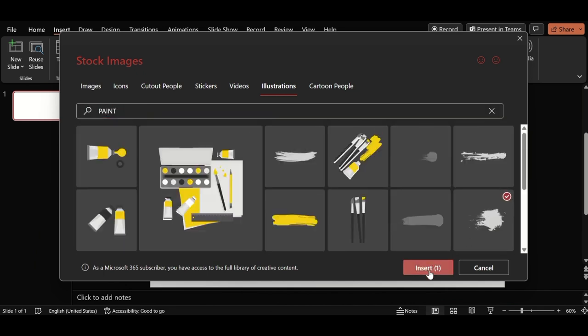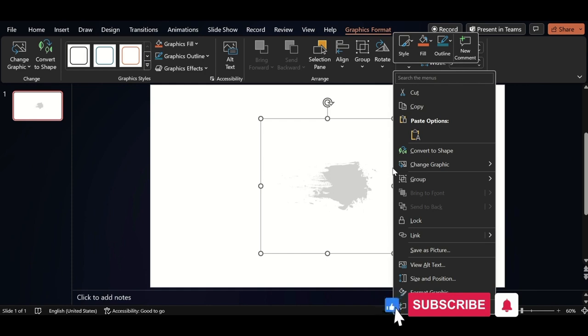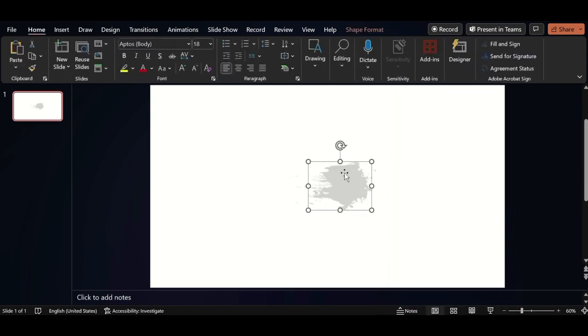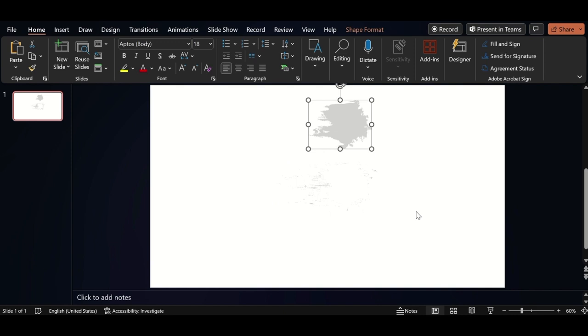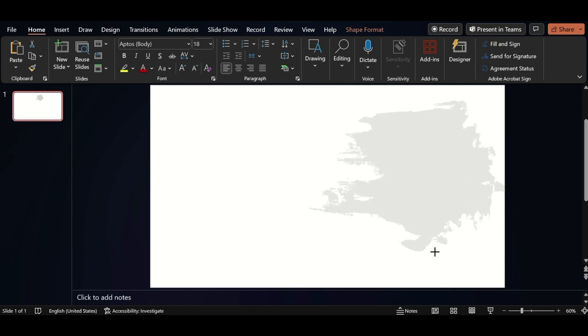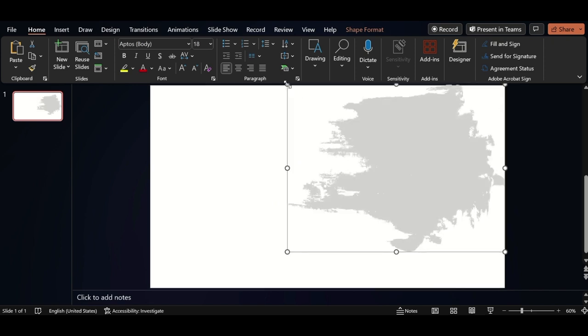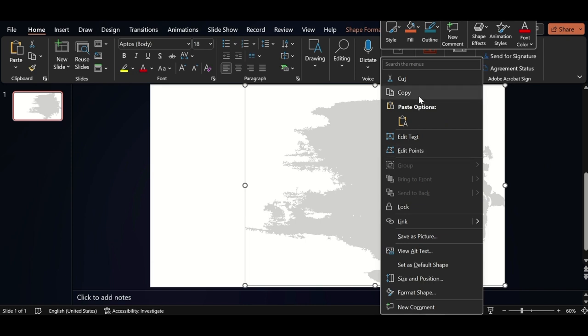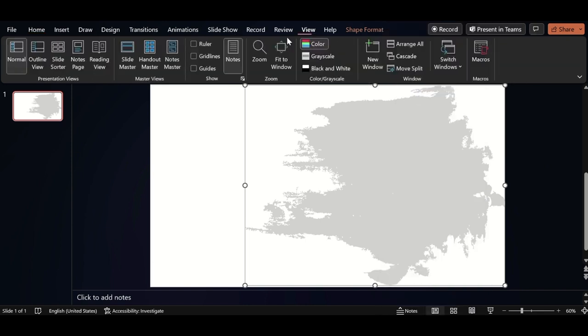Select this, insert it. Click on right button, convert to shape. Select all. Deselect this and delete. Increase size like this. Click on right button, copy it and go to View tab.